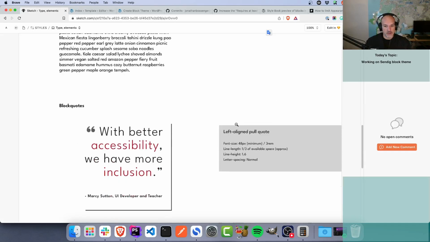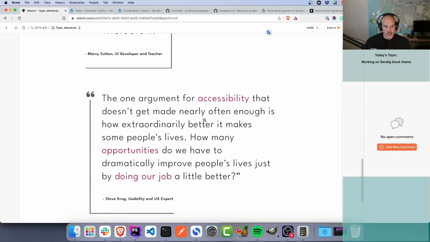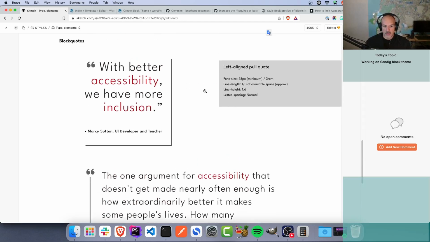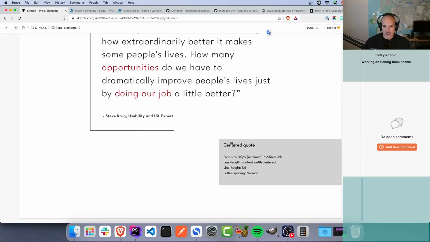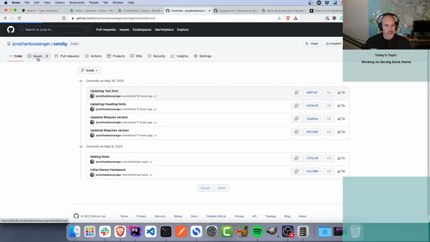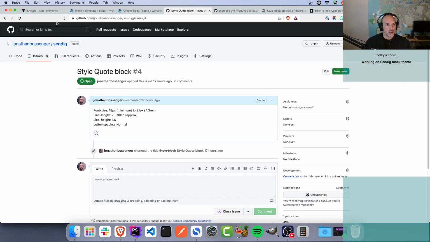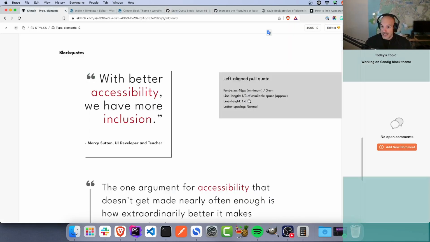Then I moved down to the block quotes. Emily's got two types of block quote: a left-aligned pull quote and a centered quote. So I started creating issues for this. And when I did that, I realized that I can't copy this text out, and I couldn't figure out why.